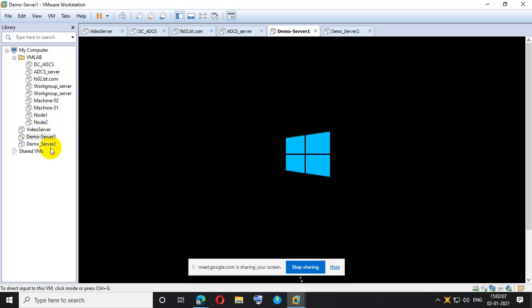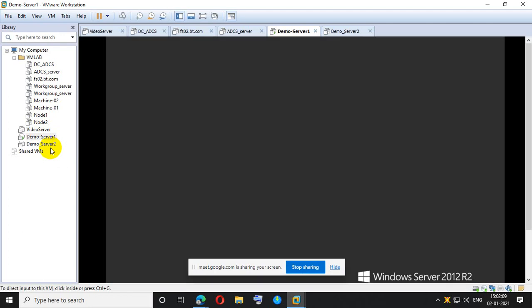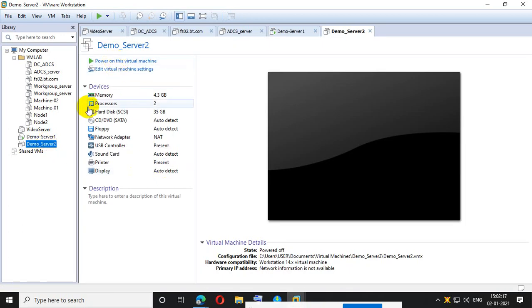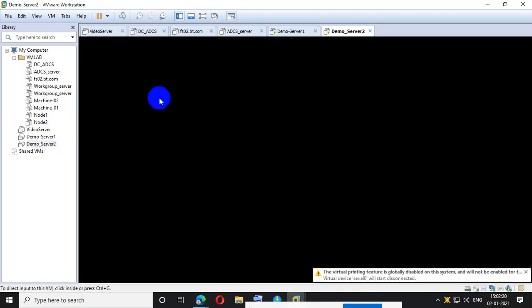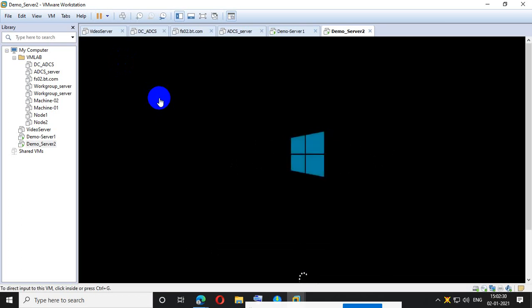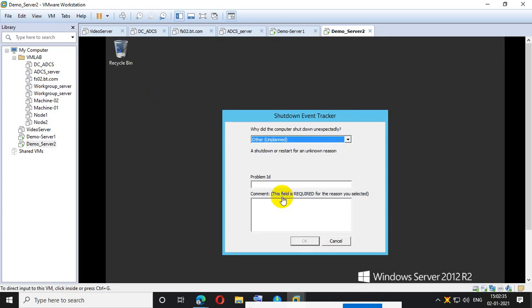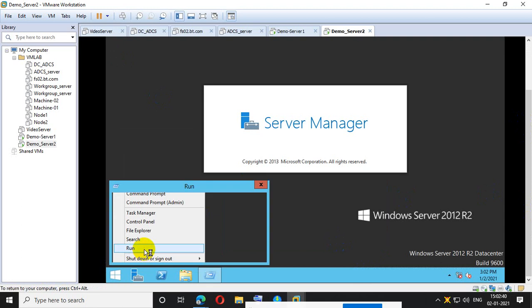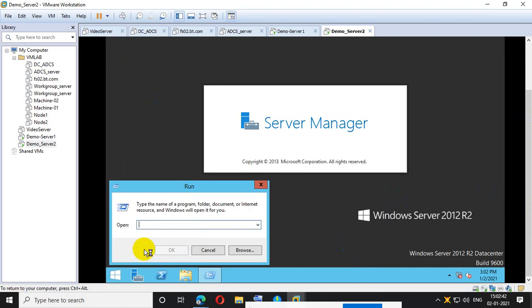Okay. Once the machine is on, it's running very smoothly, without any trouble. Now as I told, you need to reset the SID. For that, just go to Run and type the command sysprep.